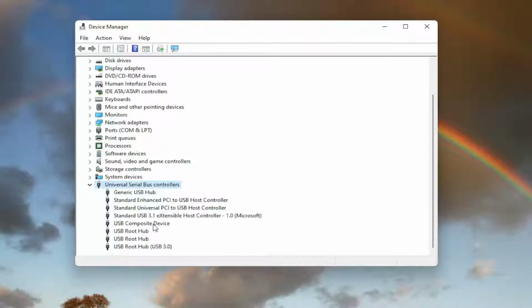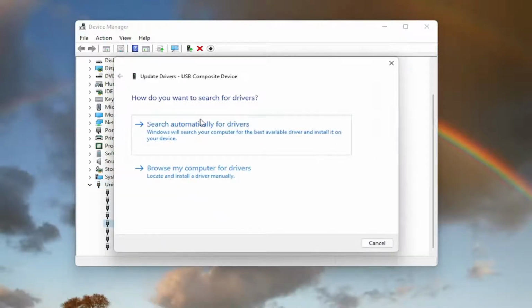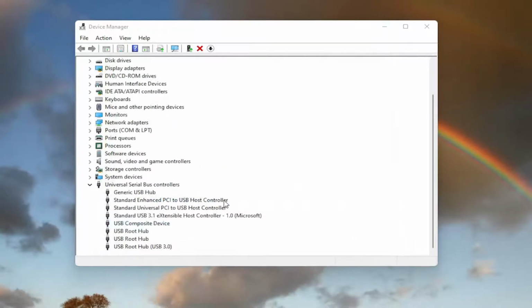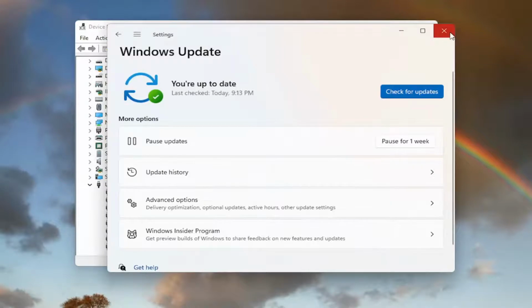However, you'd only want to do this for the USB mass storage device, even though it doesn't hurt to do it on other ones here as well. But again, USB mass storage device located on this list, right click on it and select Update Driver. Select Search Automatically for Drivers. And then you can also search for updated drivers on Windows Update as well, and then you could check for updates.